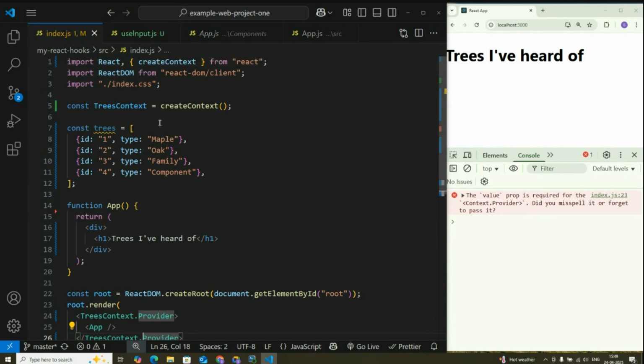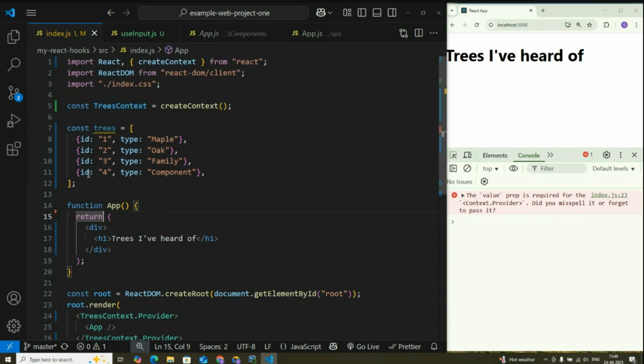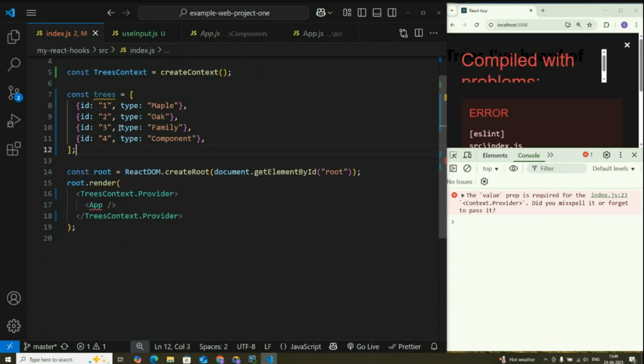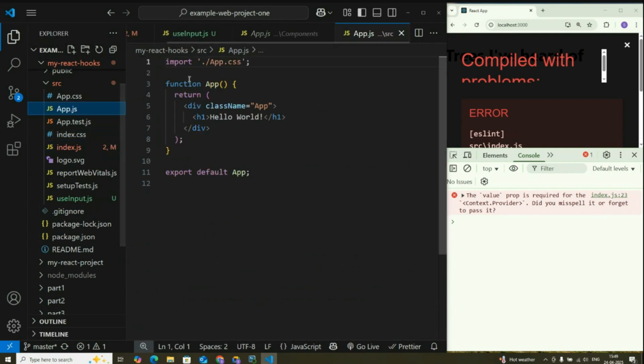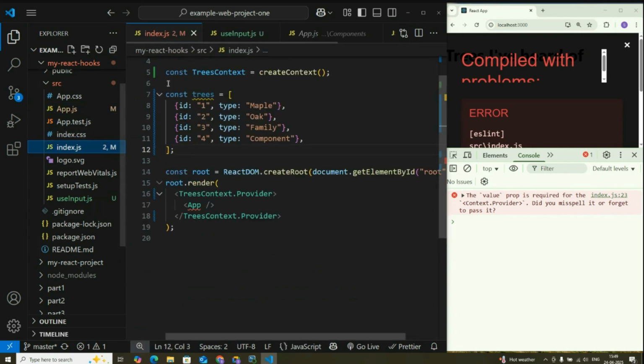Now let's do one thing here. Let's extract this app component into a separate file. Even though we could access the context object directly here, the use case we are trying to solve is how to pass this trees object across different elements or components. For demonstrating that, let's extract this function app component into our app.js. We replace it with app.js here, and let's import this app into index.